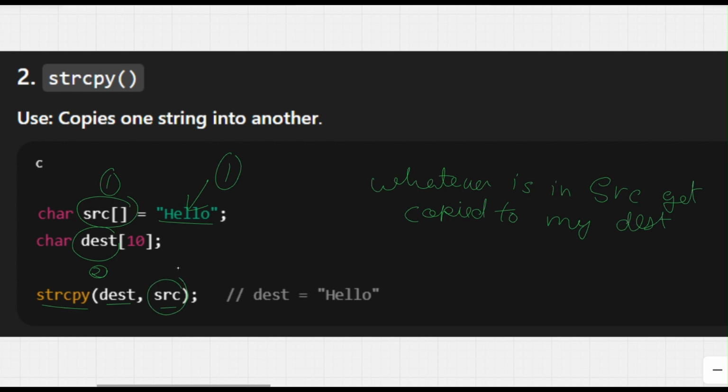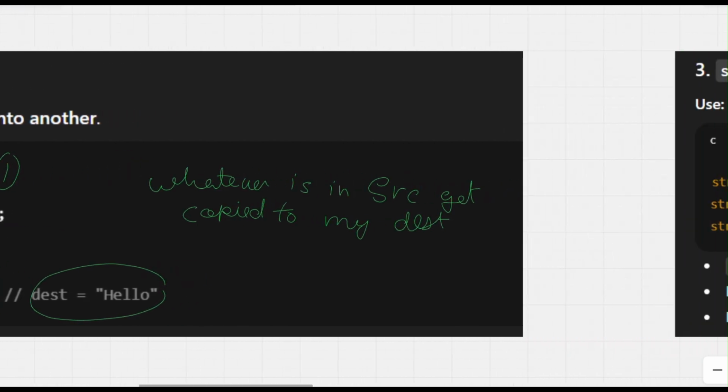In the right position, it holds the stuff which is to be copied. In the left position, it holds the place into which we are supposed to copy. So when I'm saying this is my src, hello, this is my test, that is empty. When I do strcpy, my value of hello gets copied to my test and my test will become hello when I use my output printf statements.